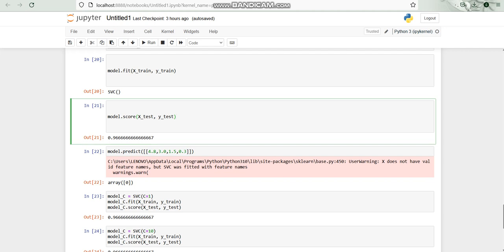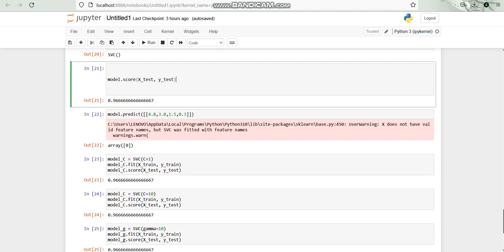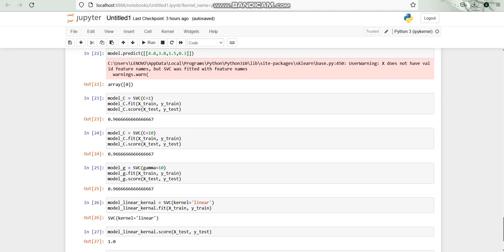After that I worked with the regularization parameter C equal to 1, and again I fit the model with the train set and tested it with the score function, and we got 96% efficiency. Then when we give the C value as 10, and check again, we get 0.96, and gamma is also the same, and for that we are getting 0.96.